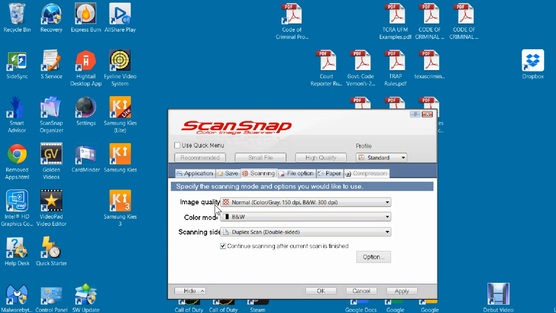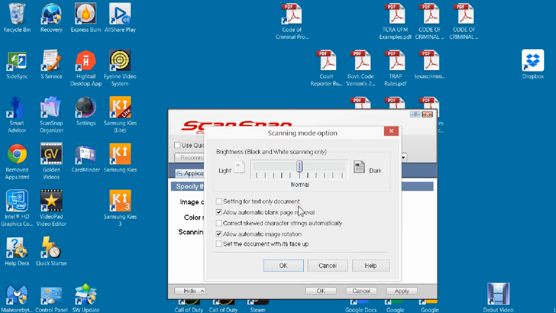So if I put 25 pages into the ScanSnap, maybe it's a 100-page file of exhibits, it will scan the first 25, and then it will prompt me to say either finish or continue. And if I want to continue, I'll continue, and we'll go through that in just a second. You have options underneath here to change or add additional settings if you need to.